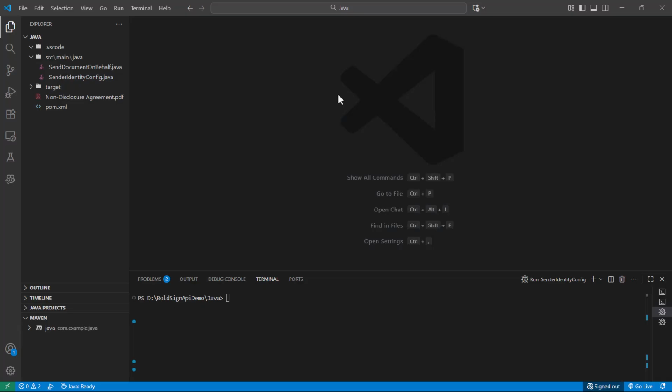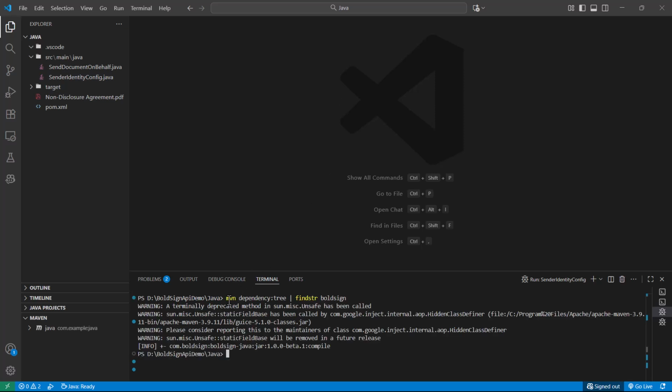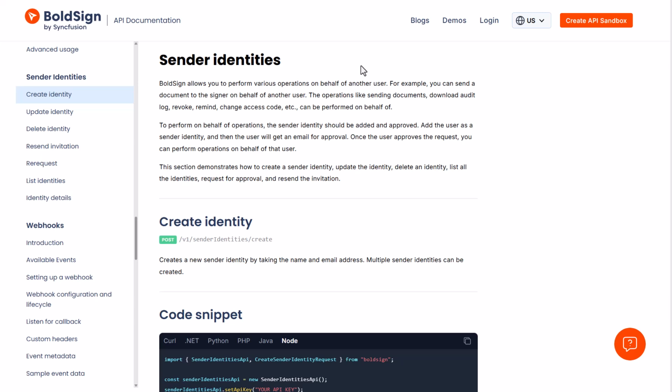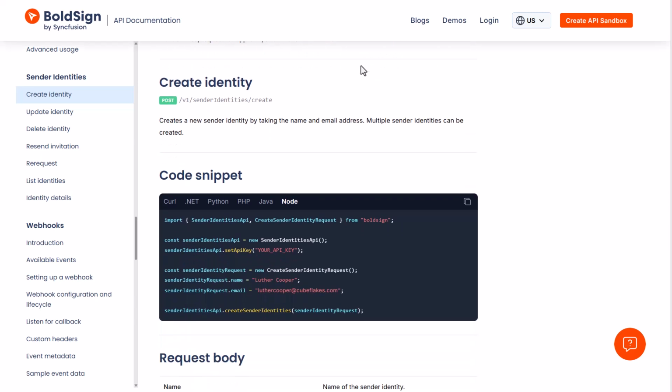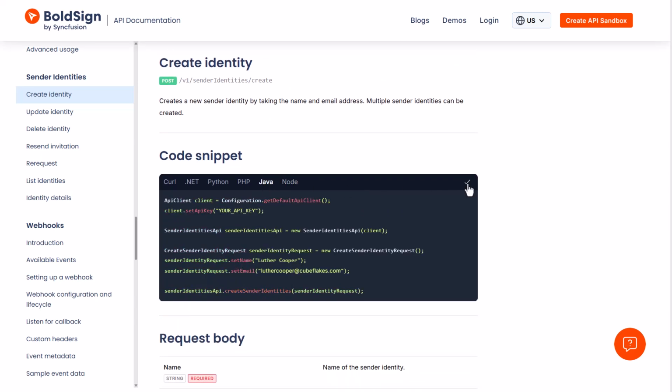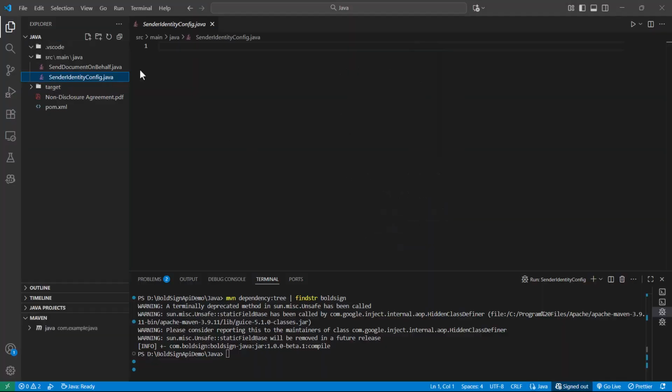Since I have already installed the Java SDK, I confirm the setup by running this command, which displays the installed version in my project directory. As you can see, the package is installed and ready to go. To add Kathy's identity as the sender, I navigate to the developer documentation. In the Sender Identities section, I copy the Java code snippets and paste them into my Java file.